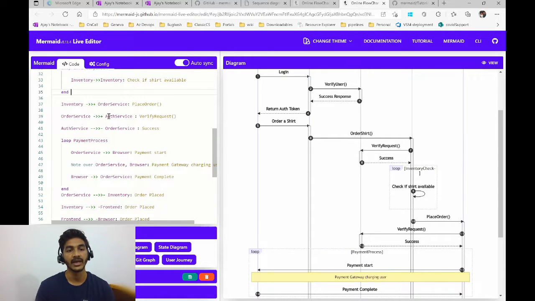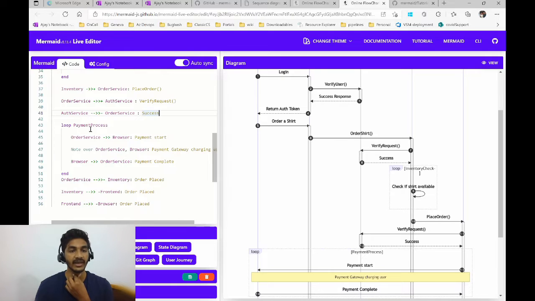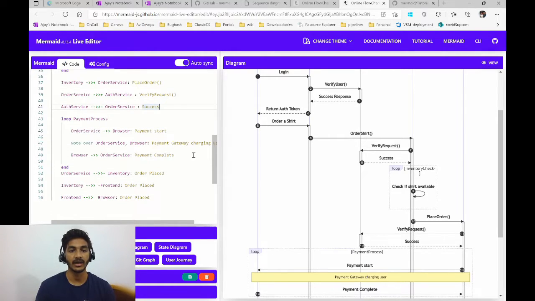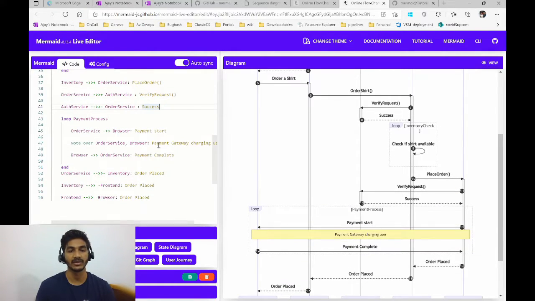Then we write this, then auth service returns a successful response, and then we again start a loop for the payment process. The next step is payment to actually order the shirt. So in the payment process, we again started a loop from browser to order service to browser. Order service initiates the payments.